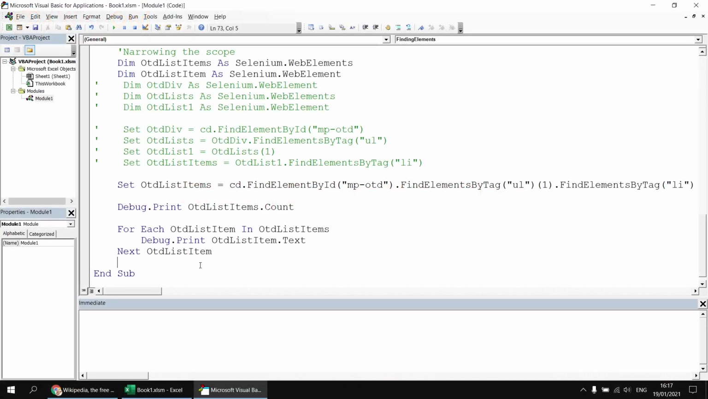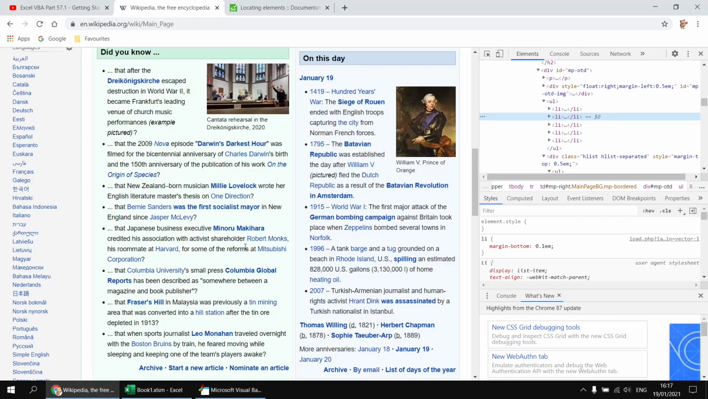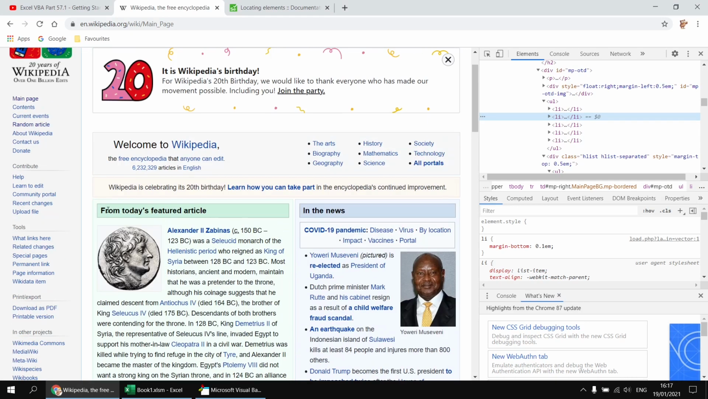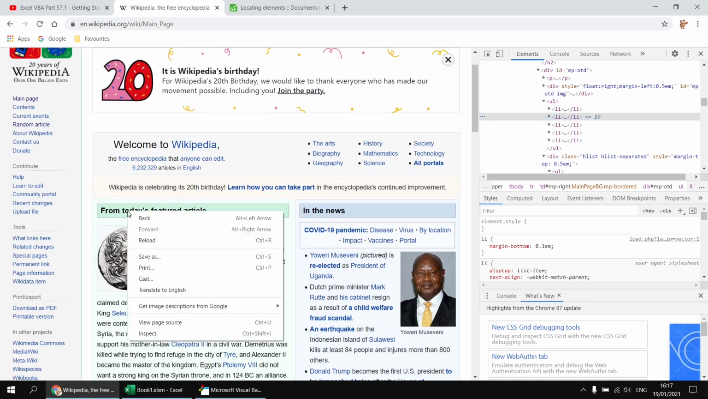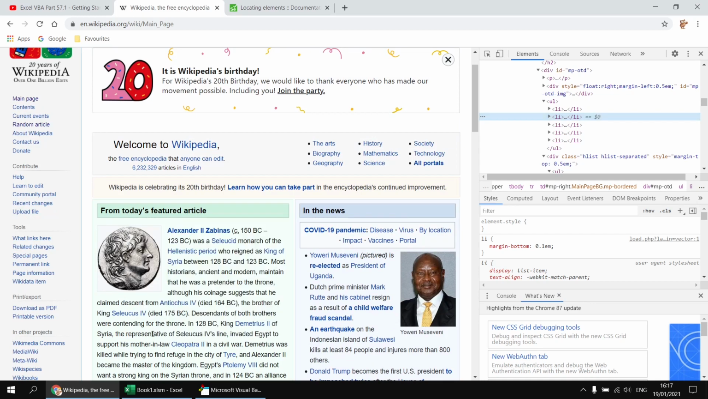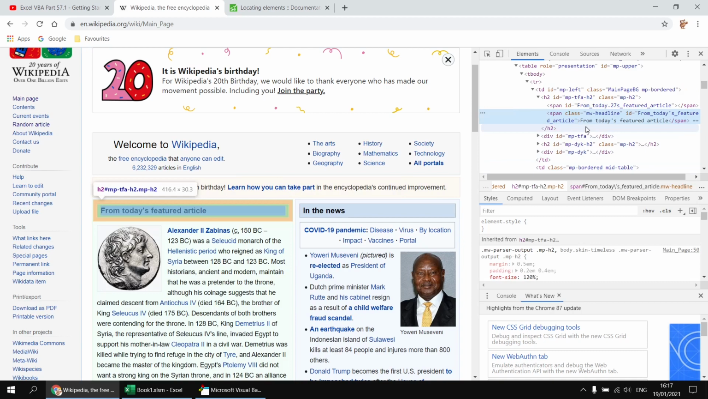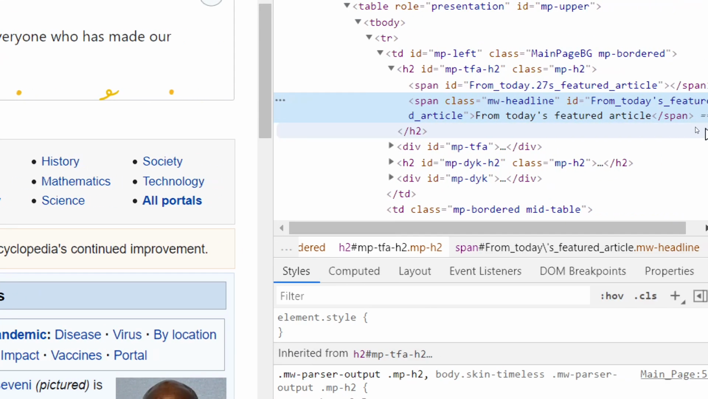For the next example, I'd like to select elements based on their class. To demonstrate this, we'll head back to the example of listing out the section titles from the Wikipedia main page. If I scroll back up to the top and then right click on the first section title from today's featured article, and then choose to inspect it, I'll see that in the elements list I've highlighted a span element.